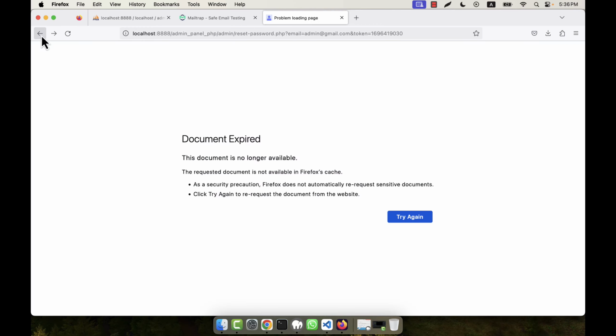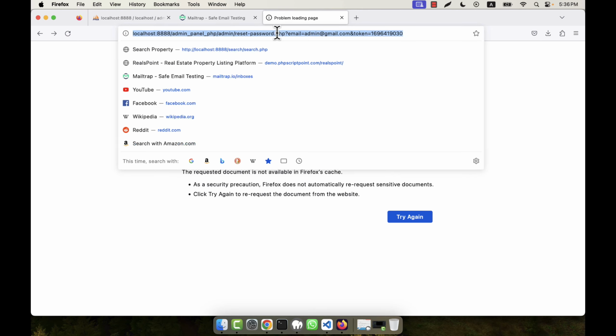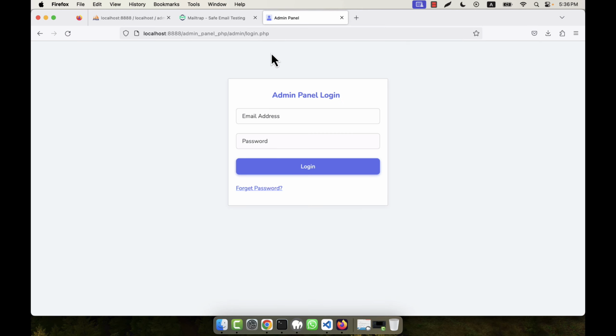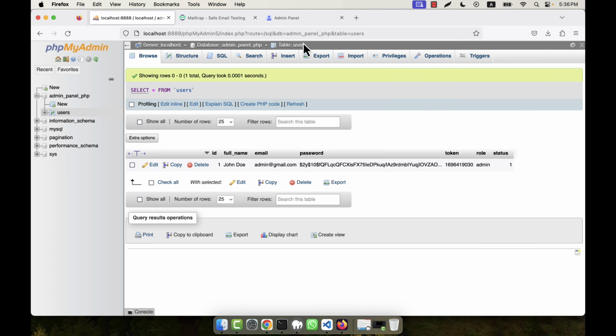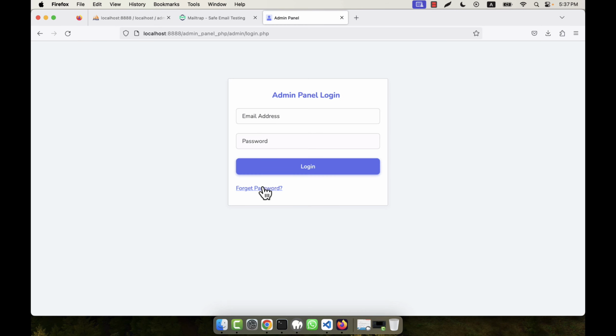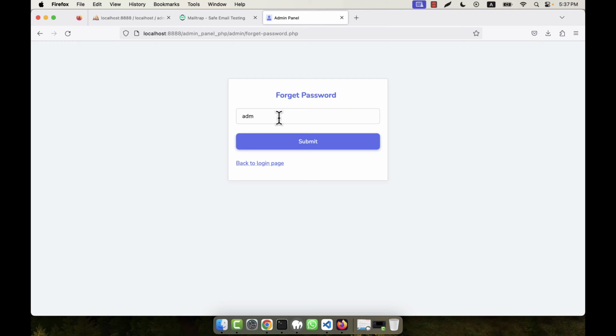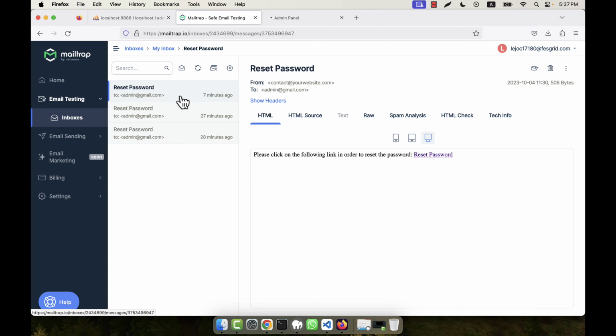Now if you want to go back to the previous link that was here, it will not be valid anymore. So the second time you will not be able to see that page. In the users table, if I refresh, you see that the password is changed and the token is empty again. Now I will go to forget password again and make the password 1 2 3 4 again. So I am going to do that. Again the email will come here.